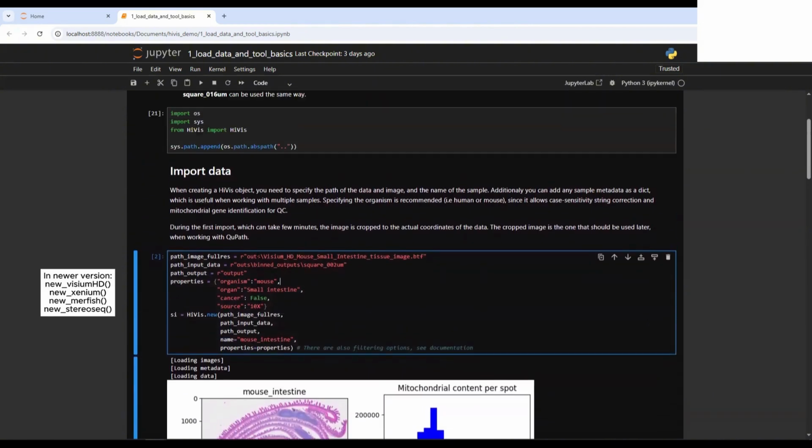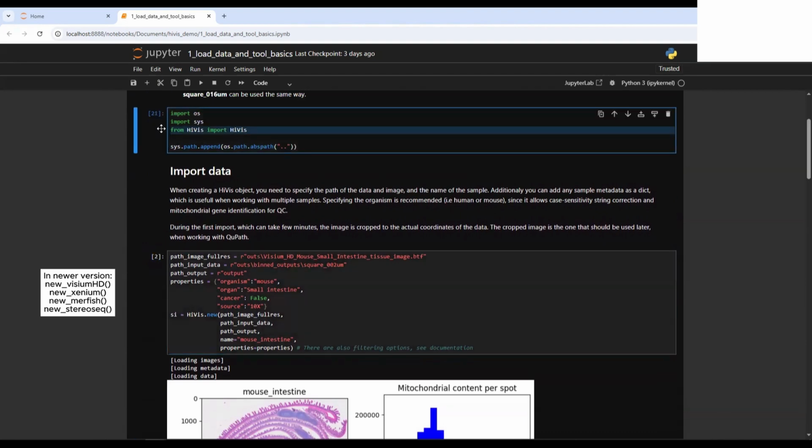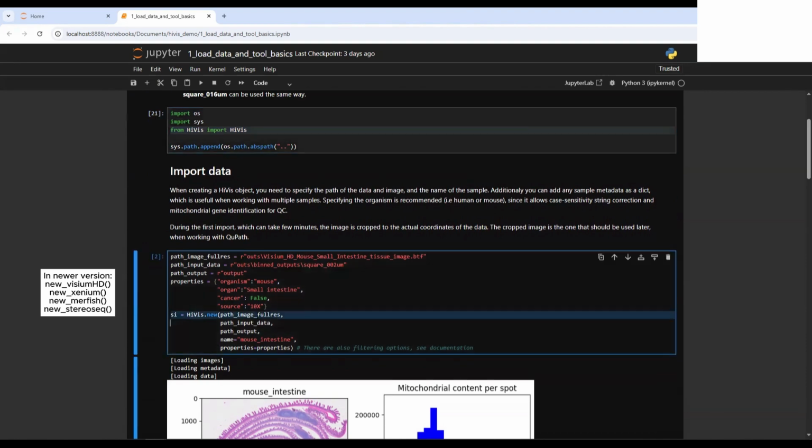So here we start. How do we import the data? First we import HiVis like this: from HiVis import HiVis. Then we use the new function from the HiVis module, and we specify the path for the image. This is the full resolution image used for Space Ranger.